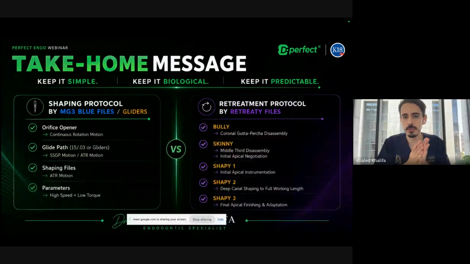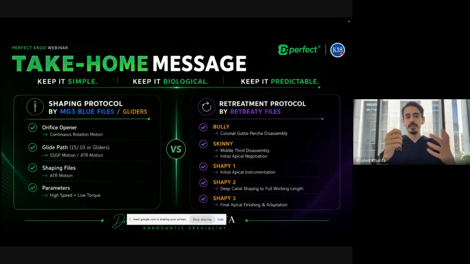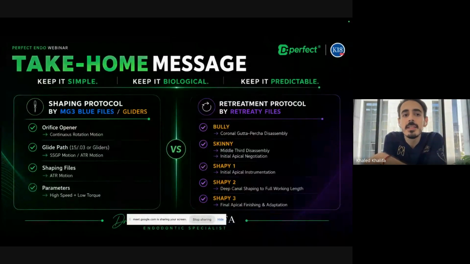This is the take-home message that has everything we said in the lecture summarized. I'm gonna keep it for a while in order for you guys to take a screenshot or even take a picture of it. This is the protocol of shaping and the protocol of retreatment we did. Let me go through it again. Just shaping protocol, you found me shaping the canal using MG3 Blue files, and for glide path, I used gliders, okay? The orifice opener on continuous rotation motion.